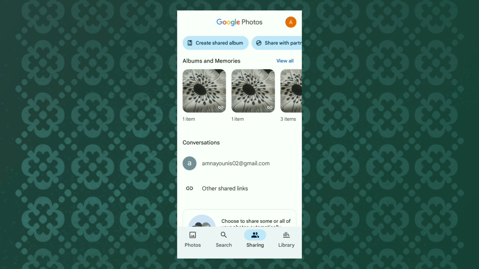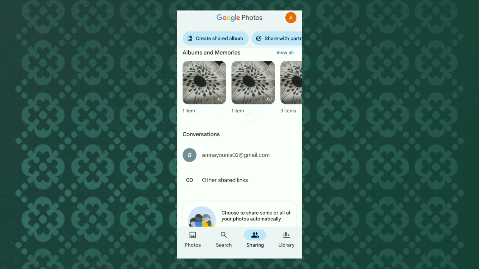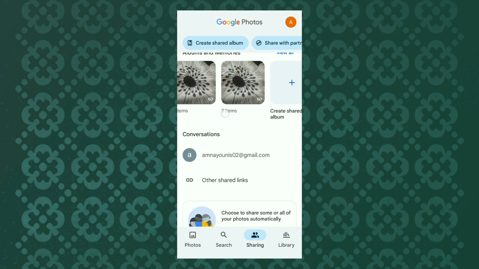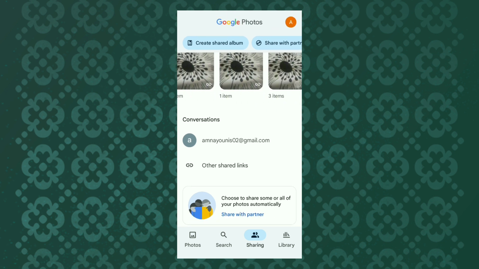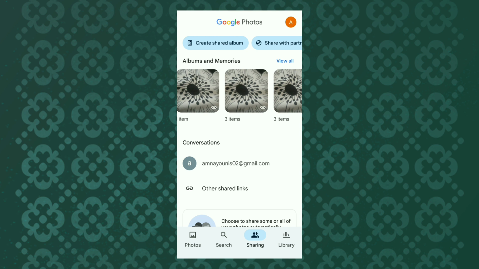You can see in this folder there is one item, and in this folder there are three items. In this way you can see the number of the videos which you have in Google Photos.